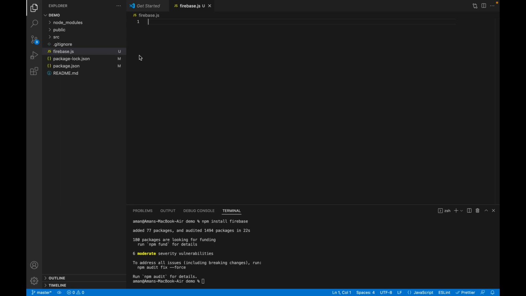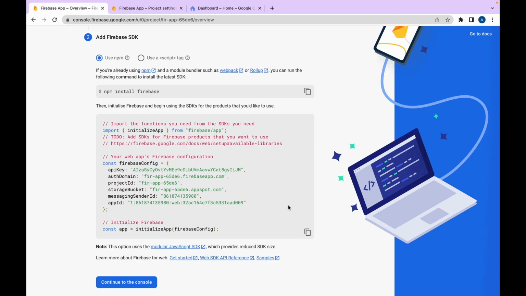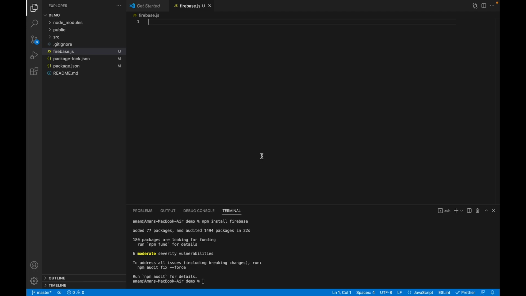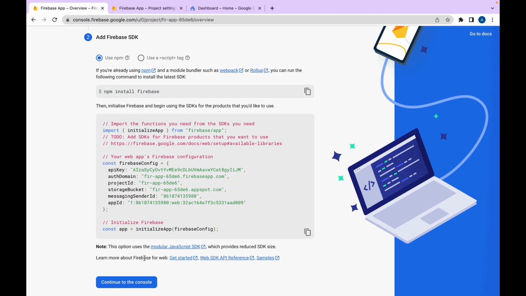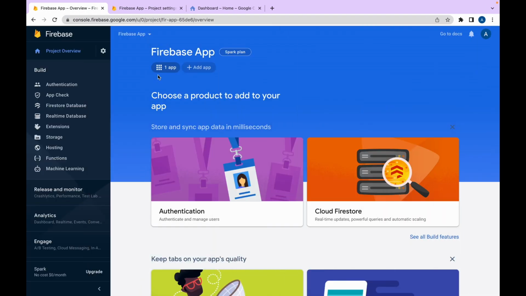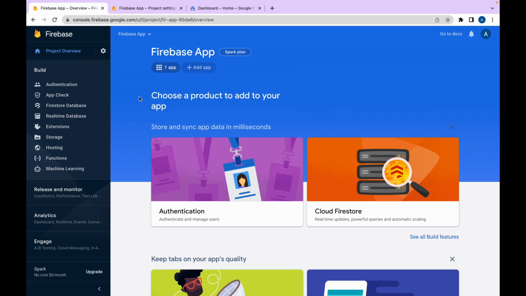In this firebase.js, we will add our Firebase configuration. Let's go to the Firebase console. So we have to copy this code and paste it into our VS Code. Let's go to the Firebase console again and click on continue. So let's check whether our React application has been integrated or not. This is the React web app that we have created. So this is how you can integrate your React application with Firebase. So now finally our React app has been integrated with Firebase.